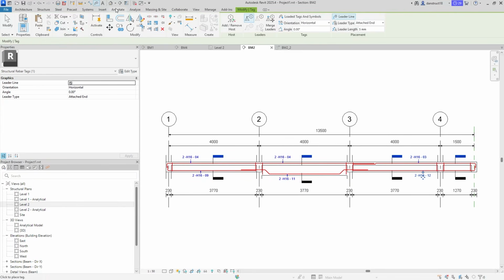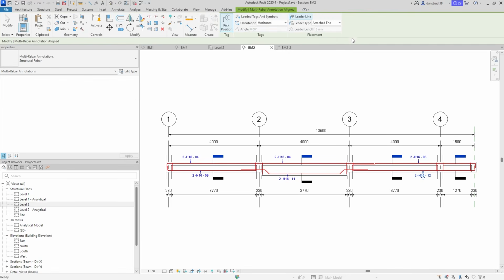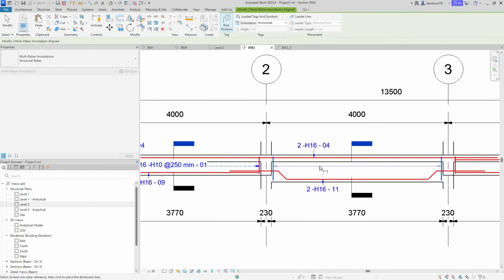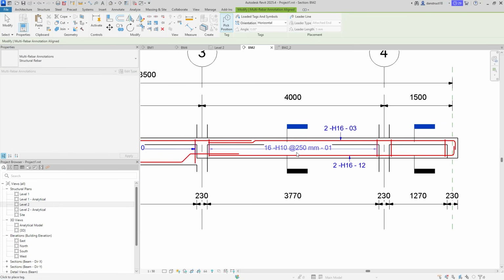Good. Now back to the Annotate tab, I'll click on the multi rebar. All right, and we're going to turn off leader line here. I'll come here, click, I'll click here, and I'll place this one here. I'll click here, and I'll place this here, click here.